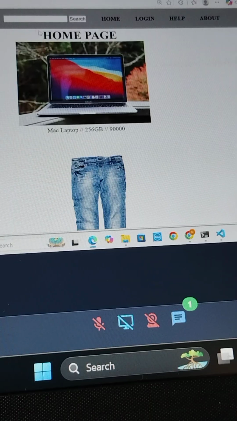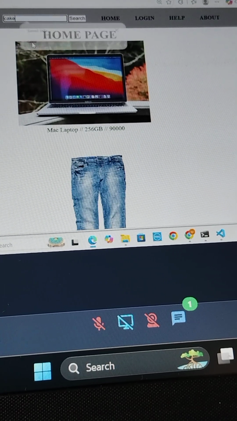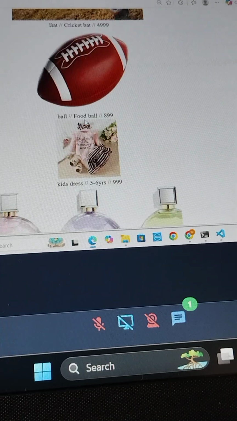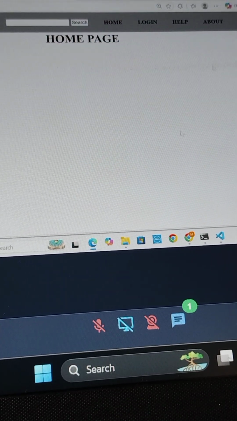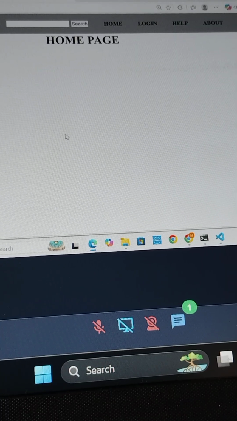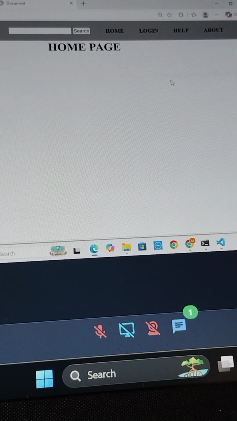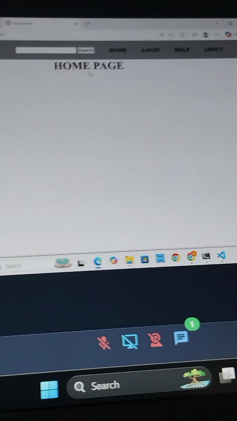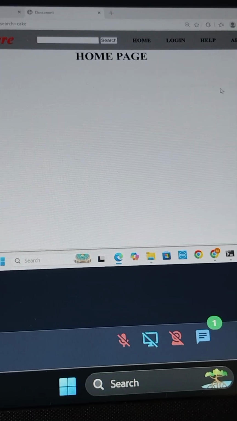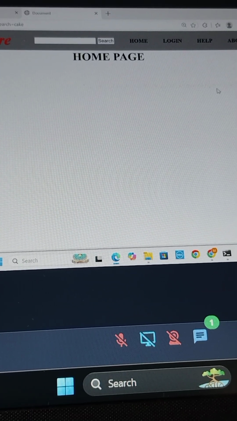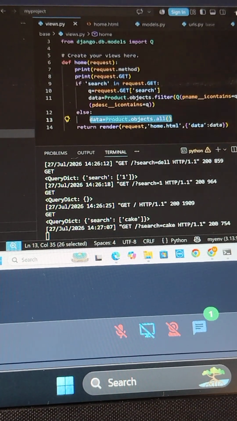Now one more thing is there. If I am searching for cake, I don't have cake in my products, right? So if I click on search, it is showing me a blank page. I don't want it like this. Instead, I want to display a message that no products found. So what I am going to do? I am going to make use of, already you know this one.